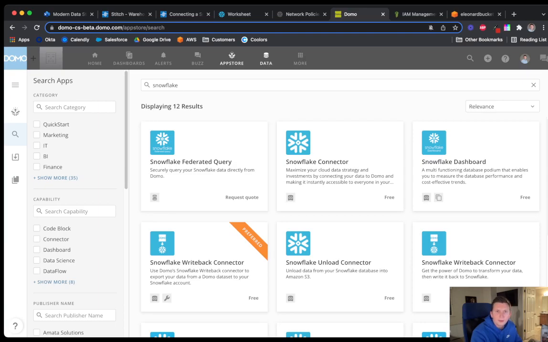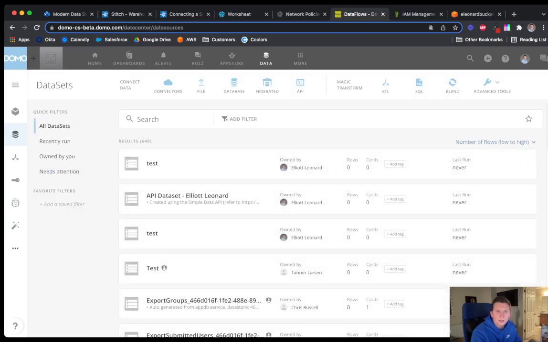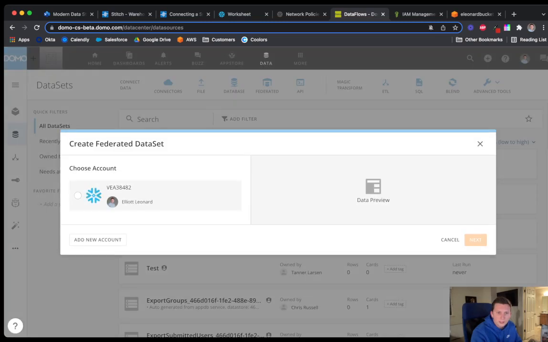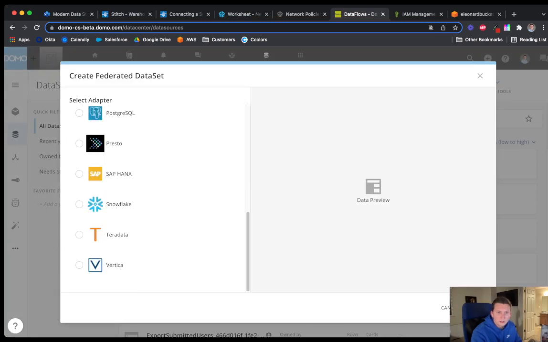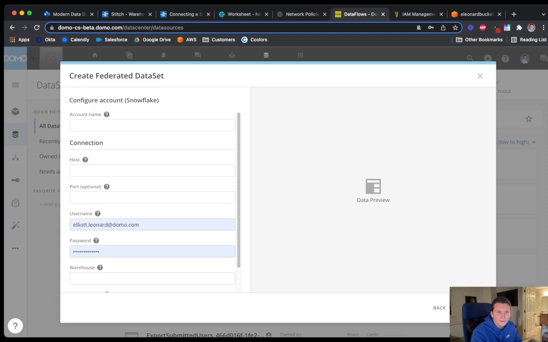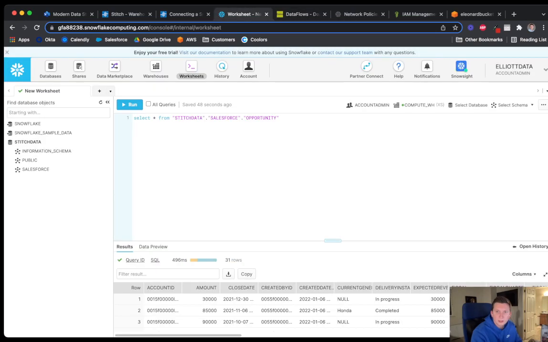And so now we'll go to federated query, and why is that? That should be free. Hold on. Let's try another way. So on data, I'll go to federated, and let's add a new account, Snowflake. Okay. So now we will put in our Snowflake credentials. And so, yeah, let's call this one Elliott Data.